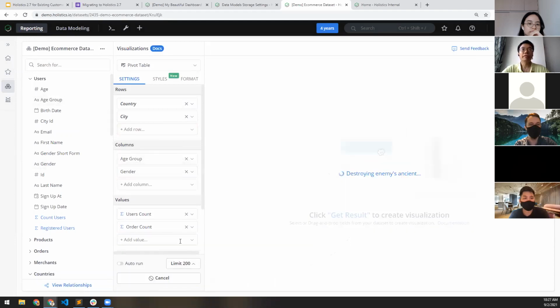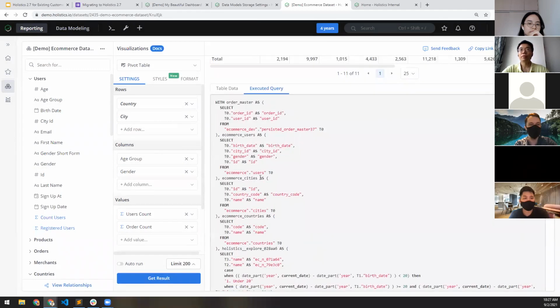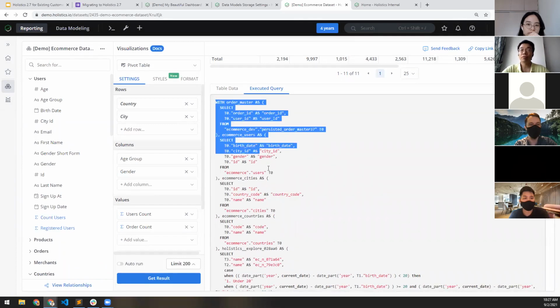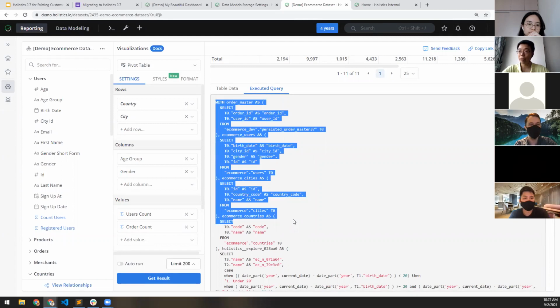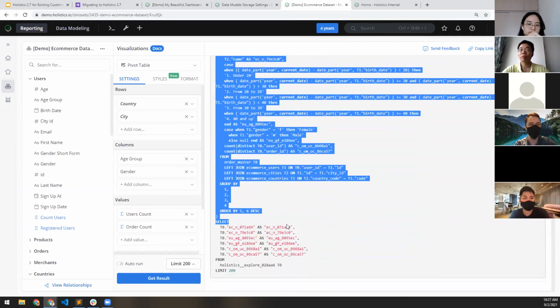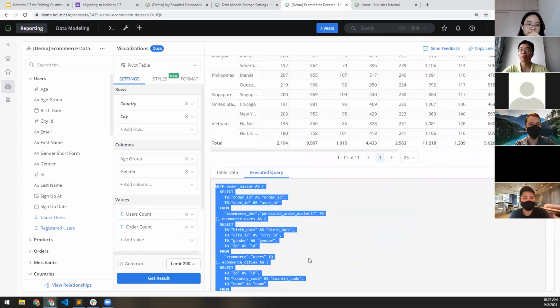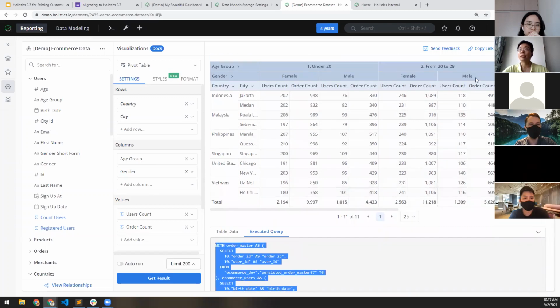So when you click on get results over here, what Holistics will do is actually construct this SQL query on the fly for anybody who's exploring the data, including the data team. So you don't have to do the repetitive work. We do all the hard work for you, and you can just get the result.